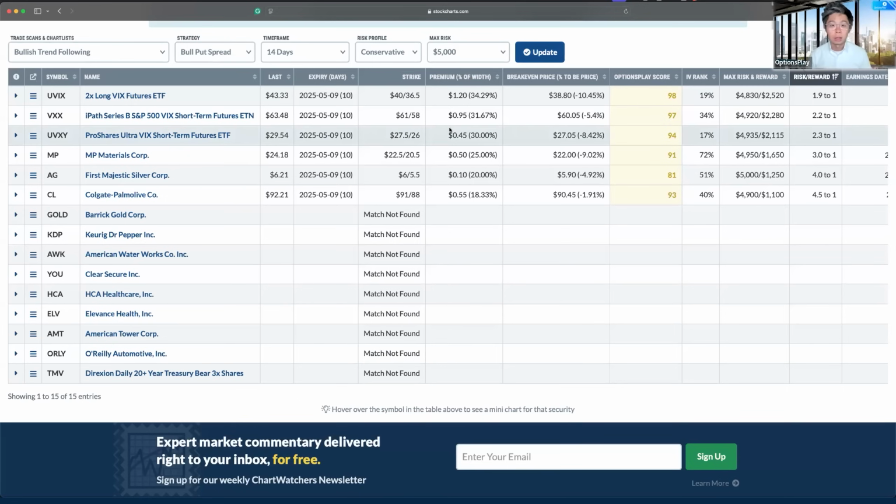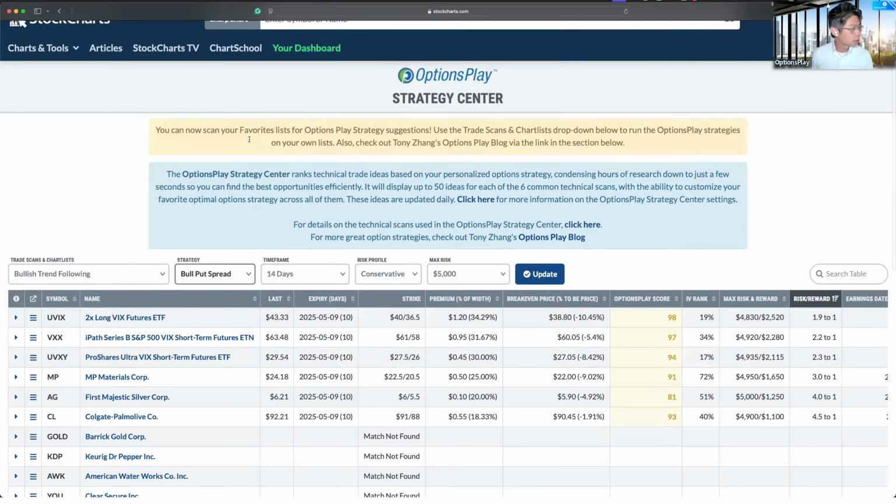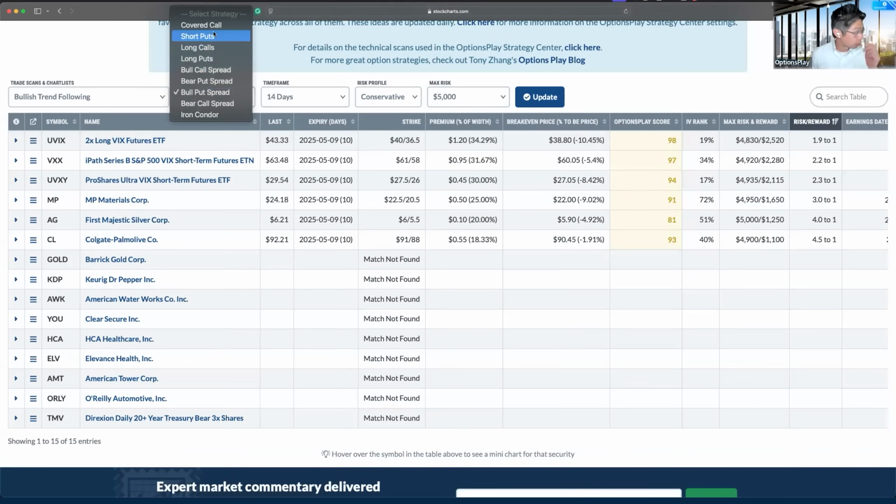And this way, you know that you're leaving no stone unturned, and you effectively have researched every single security based on your personalized preferences for options trading, and know that you're trading the one with the best possible risk reward ratio. And this is fully customizable to any strategy that you prefer to trade.